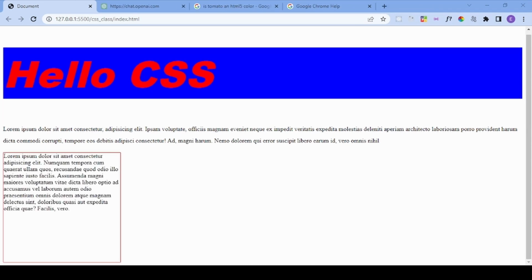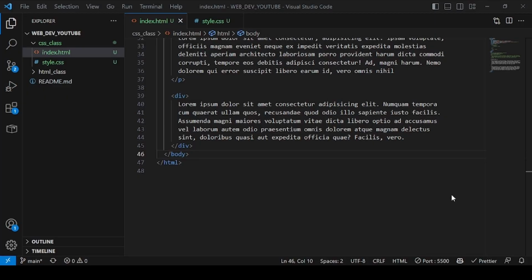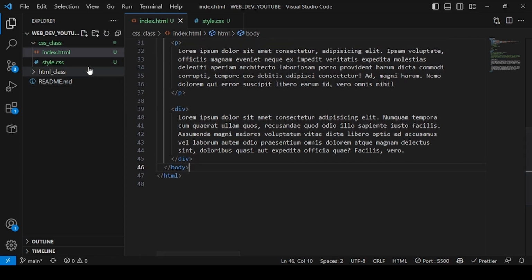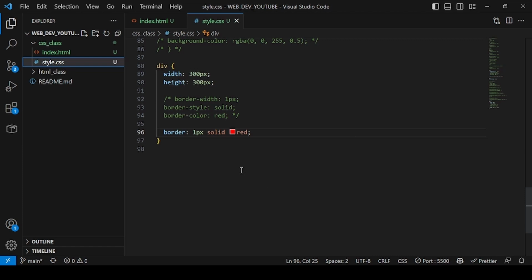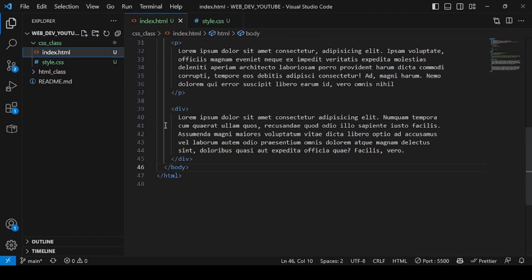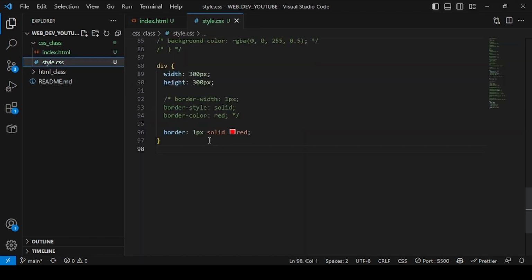So guys, let's head over to VS Code real quick and talk about margin and padding. Now what is margin and padding? Both margin and padding are talking about spaces. But the difference is that padding is an internal space while margin is an external space. Now if you look at this div, it just contains this text and we've added a border to it.